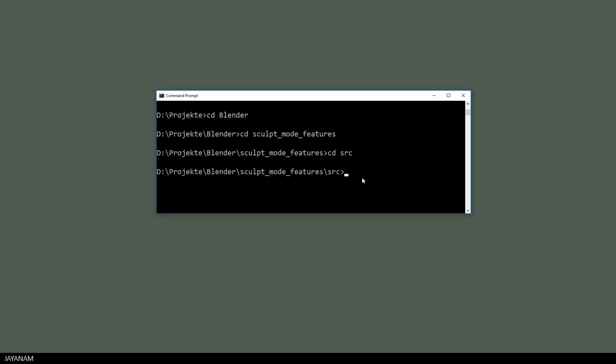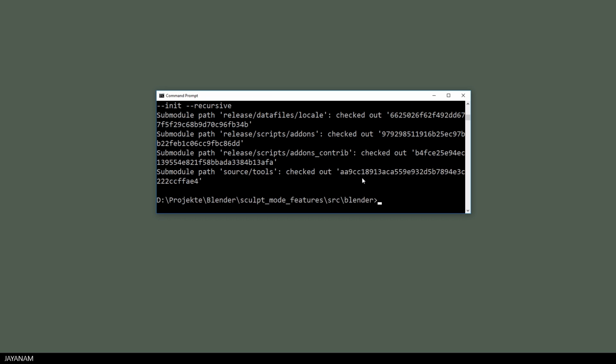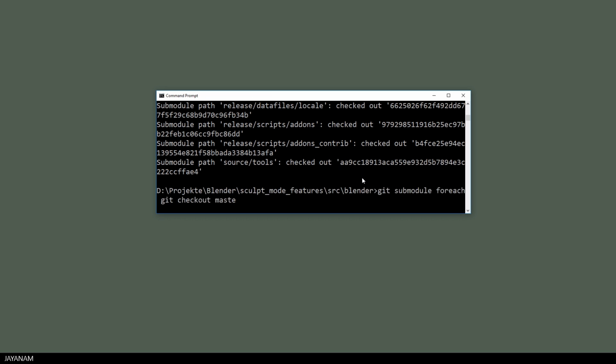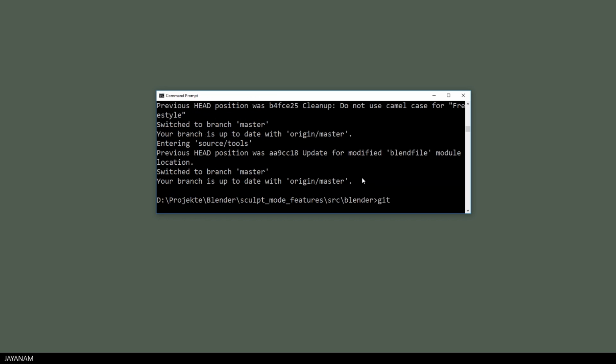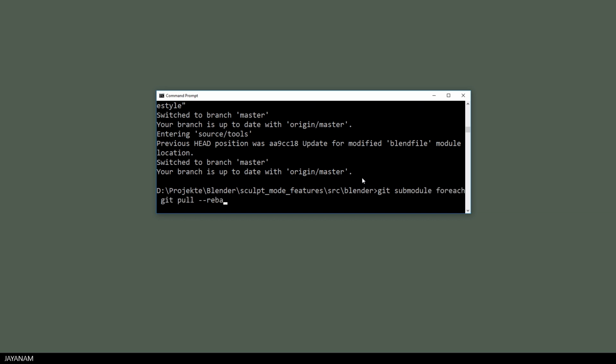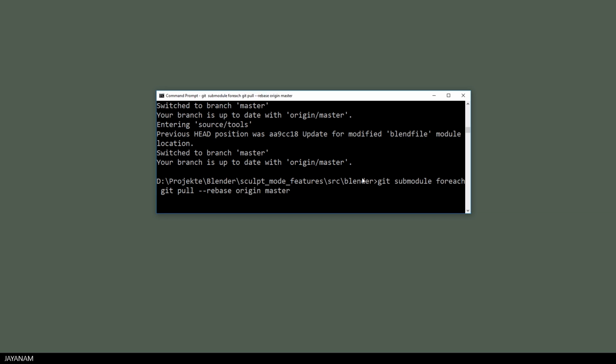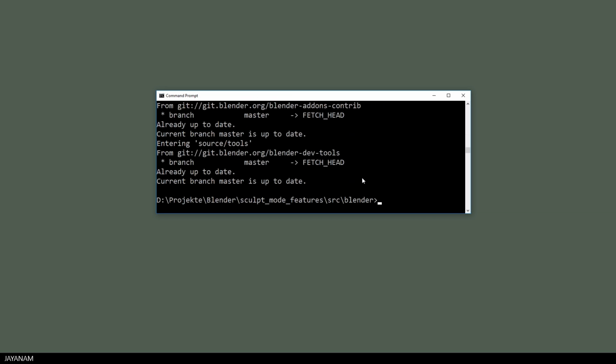And after the step is completed, switch to the directory Blender and then type in these lines to get the submodules. This is pretty fast for me, because I already checked them out, so don't worry when it takes longer for you. Alright, now you can go ahead and make the Visual Studio 2017 solution. Again, get yourself a coffee and be patient.